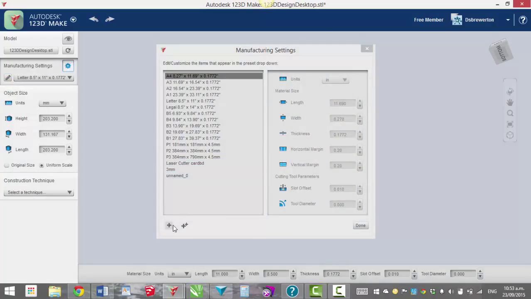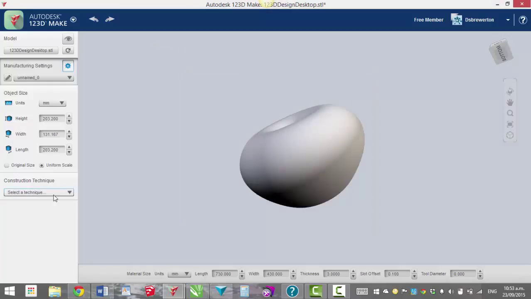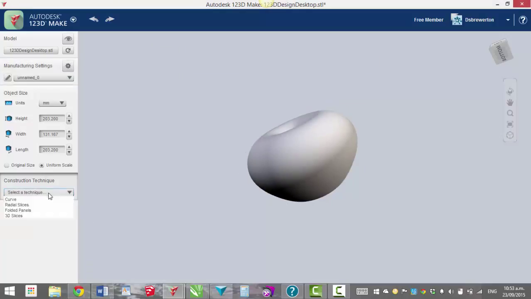So I'm going to make a new settings, and it's going to be in millimeters. The length of my piece of material and the size of the laser cutter bed is 730 millimeters by 430 millimeters, and the thickness of the material that I'm going to be cutting up is 3 millimeters. And then we can use a selective technique to select the technique that we want to use to slice our object up.